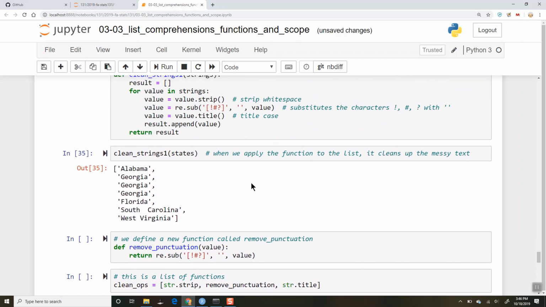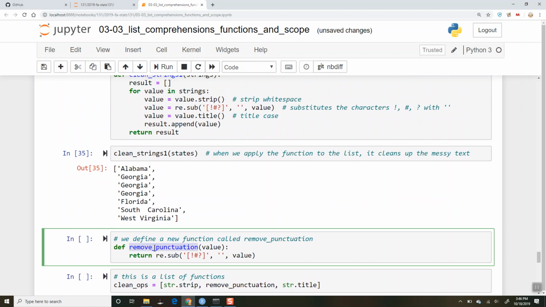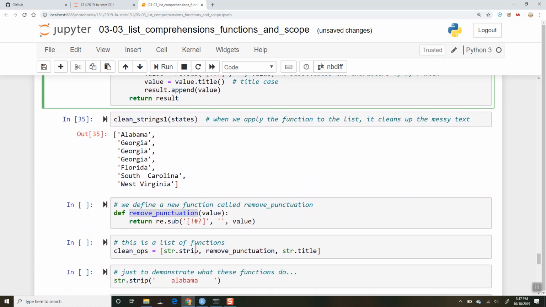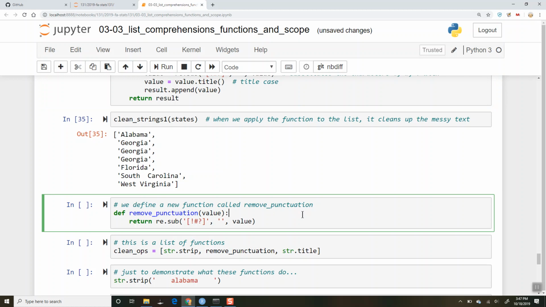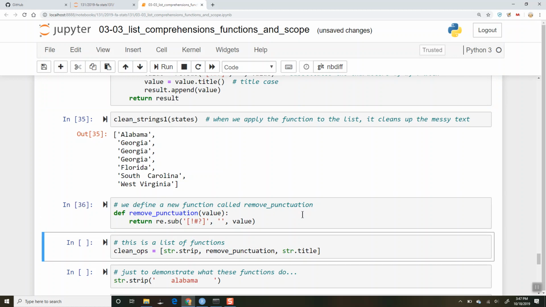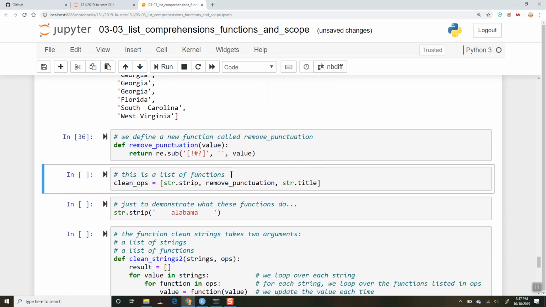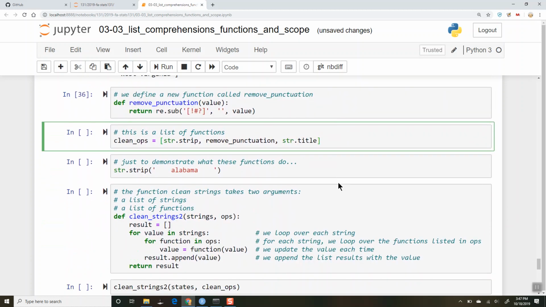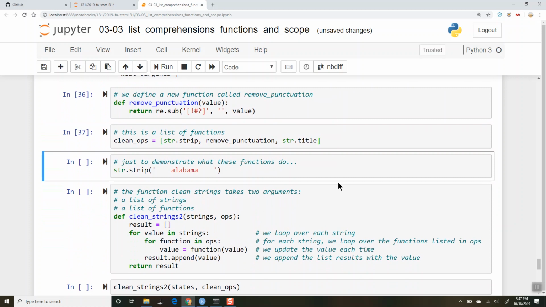Now I'm going to define a function called remove_punctuation. Basically, you're using the regular expression to substitute the exclamation, hash mark, and question mark with something else. And now I'm giving this a list of functions. I'm not calling them, because there are no parentheses here to call the function, but I'm giving this a list of function names. So I've got string.strip, remove_punctuation, which is a function, and string.title. These are function names, but we're not calling them yet.